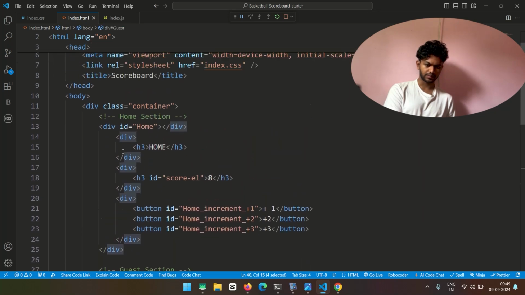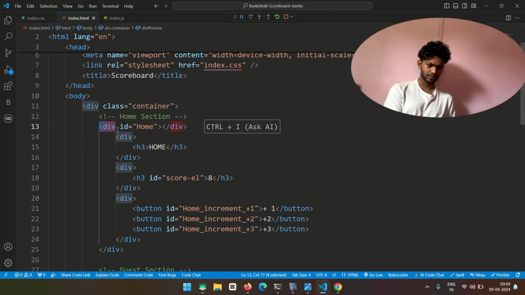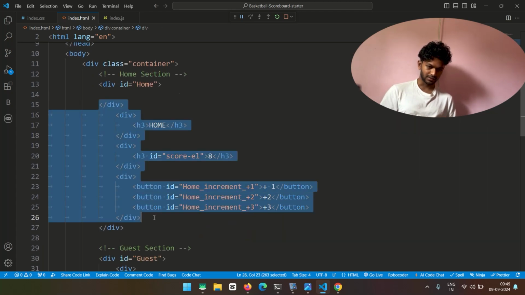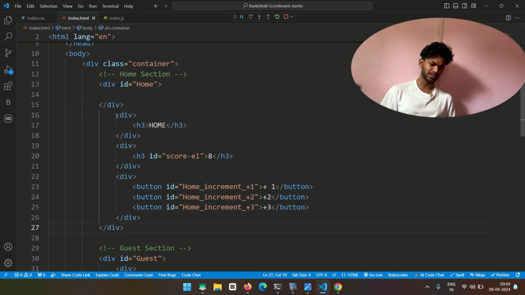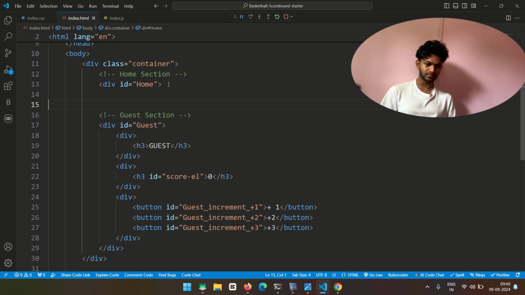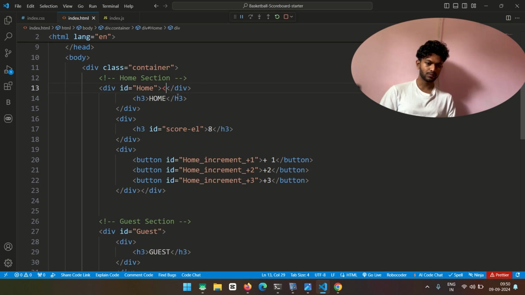Guess div. Wait a second. Holy crap! What have I done here? I need to put it inside the div, right? There are extra divs inside. Let's just copy this and get rid of this. Why would you just put an extra one?